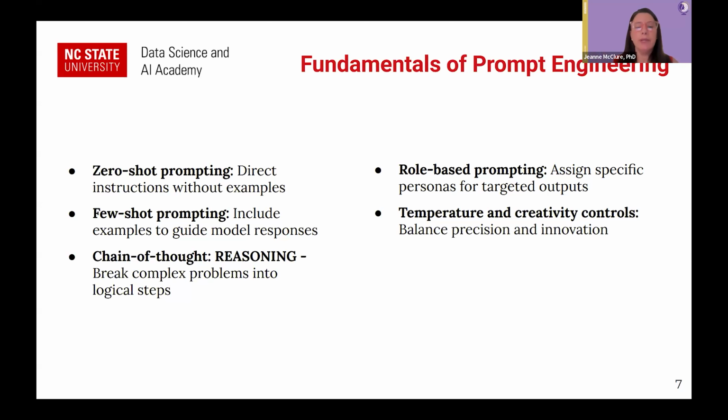And reasoning really is asking for steps, and it breaks complex problems into these logical steps. And then we have role-based, and that's where we're really adding this dimension. You don't always have to use it, but it does seem to help from what the research is showing us. It defines the perspective. It's a persona, it gives it audience.